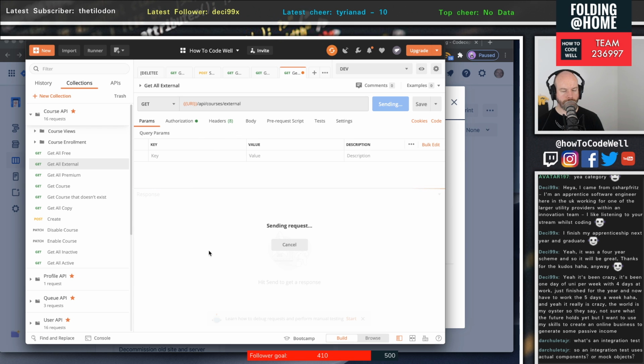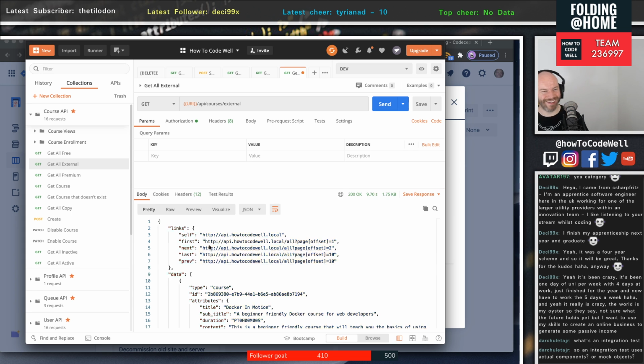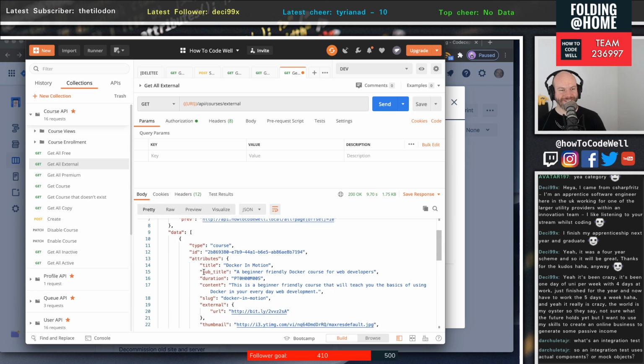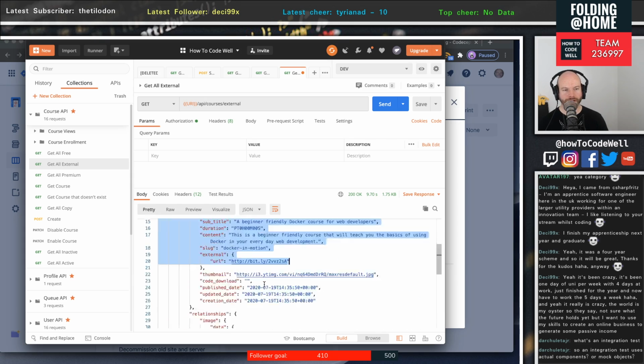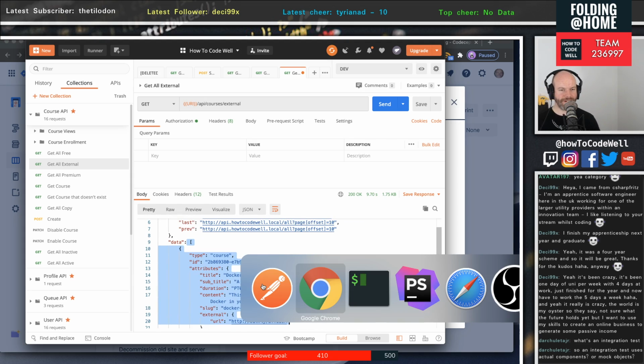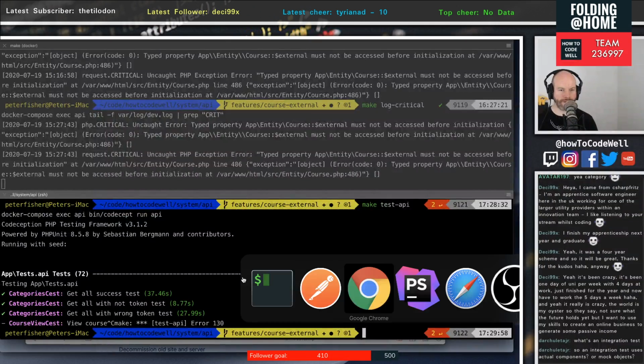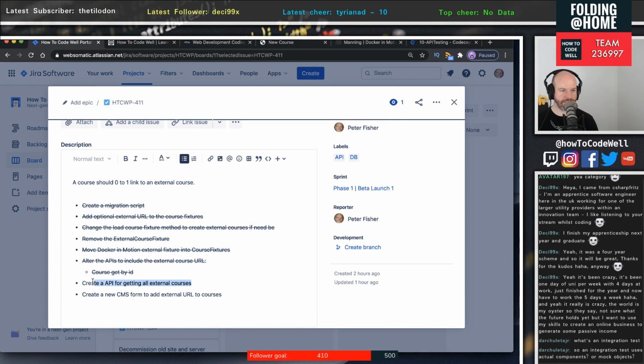And that should return Docker in Motion in an array. Yeah, okay. Yeah, we do have an array, and we have the JSON here. We have Docker in Motion. Good. Okay. All right. So I'm happy with that.